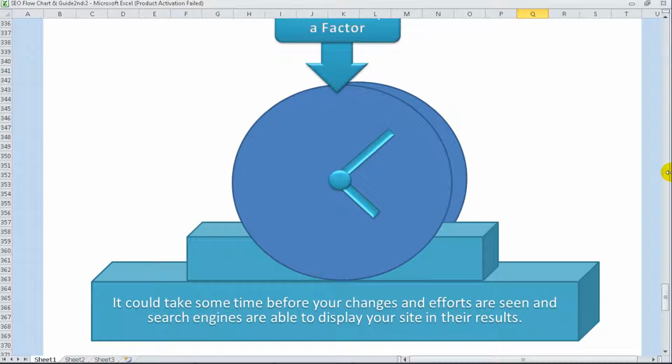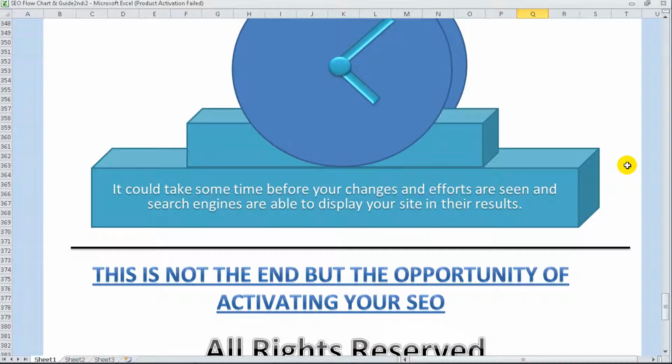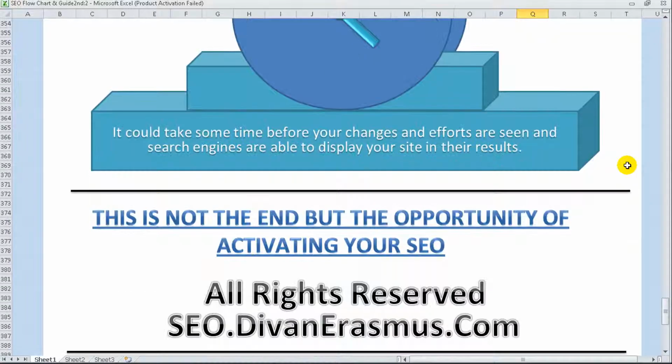It could take some time before your changes and efforts are seen and search engines are able to display your site in the results. But just as long as you take the time and you put in the effort, you will get your results. This is not the end, but the opportunity of activating your SEO.